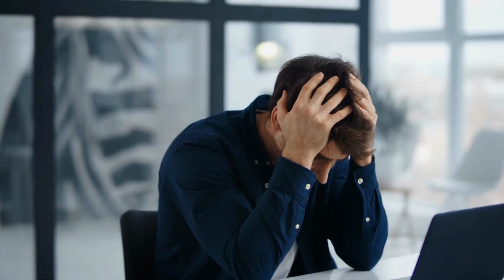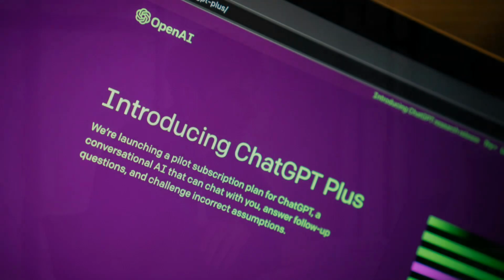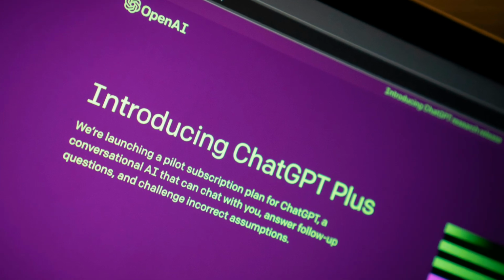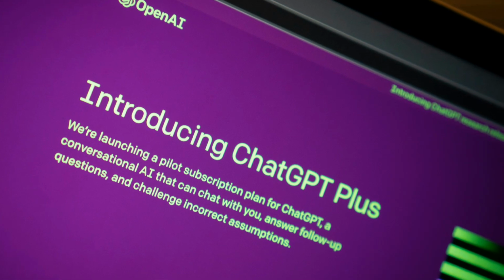Thinking of building a WordPress website but feeling overwhelmed? What if you had an AI assistant to guide you every step of the way? Let's walk through how to use ChatGPT to plan, create, and launch your WordPress site without the stress.